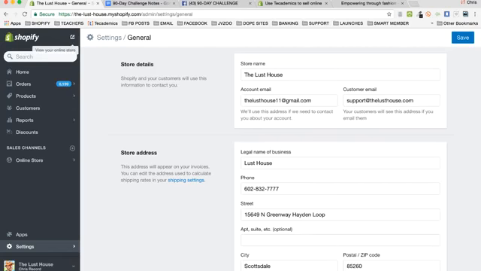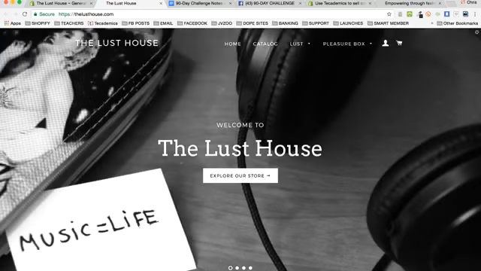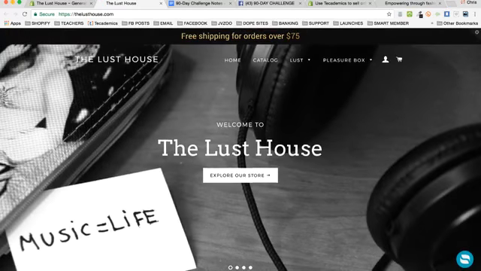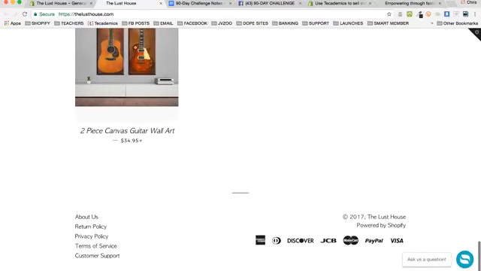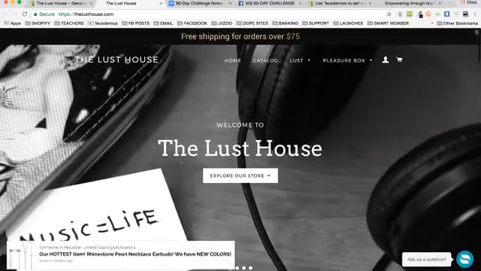So this little icon here is if you want to view your online store. At any time you can click that. It'll open your online store up in another window so you can see what your store looks like. Okay, this is what that store looks like. Pretty basic template, free template.